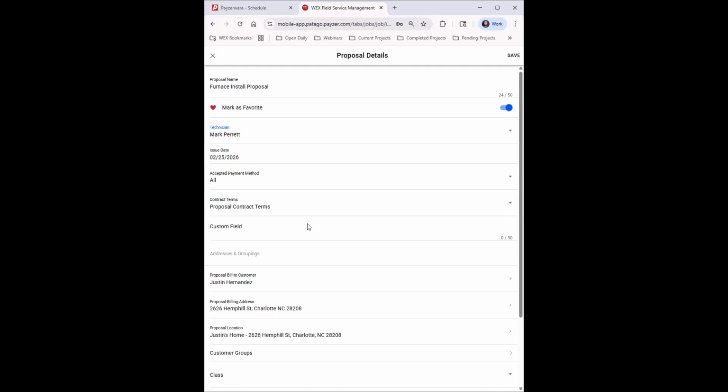And then we have a custom field here if, for any reason, you need to add a work order number, or maybe your license number is required on proposals for a certain amount in your state. Whatever it is, the custom field, you can write whatever you want and it'll show up on the job form.